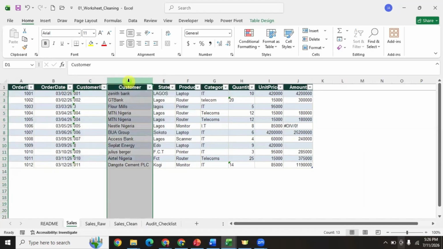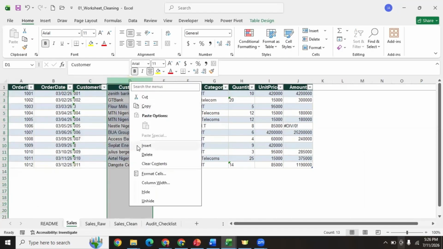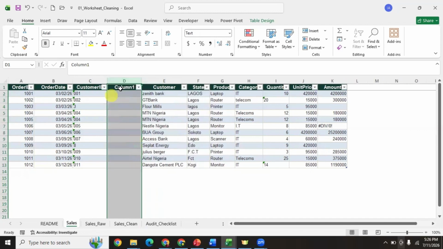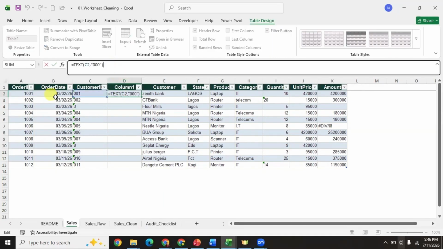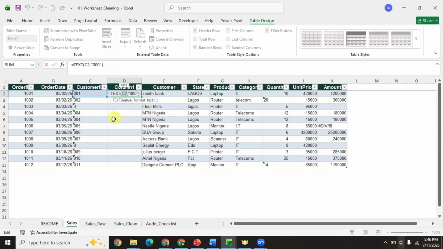So we will just do this. We insert a column. We'll say equals TEXT, open parentheses, the text value, this is the value, right? Comma, the format in quotes, we'll open quotes and say 000, close quotes, close parentheses, and hit enter. Now we have done this. Normally, when you input a formula like this, it should ordinarily give you the necessary output, right? So you can see our formula is actually correct.